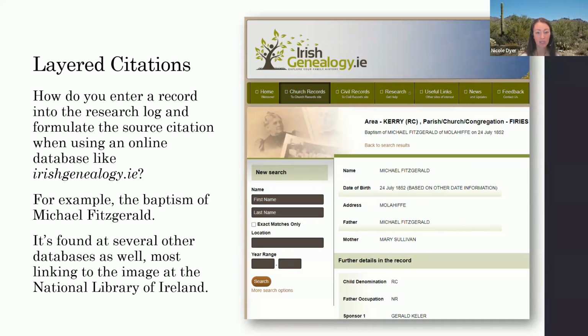And this particular baptism does not have an image of the original register. So this one just has a transcription, so it's a derivative. And you can see here at the top, it says the area is Kerry, RC, which indicates Roman Catholic. Then we have the parish, church/congregation is listed as Fieries. And then it has the baptism of Michael Fitzgerald of Molahif on 24 July 1852.